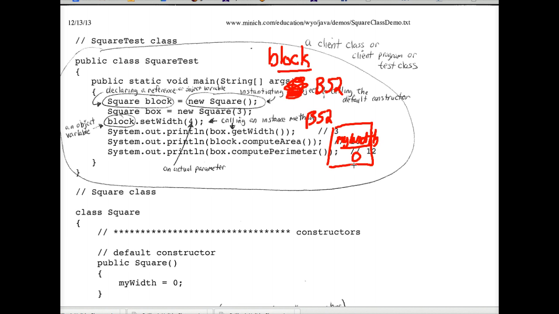We call that the state of an object. The state of an object is its properties and their matching values that are currently stored there. That's called the state of an object. And really, block is an object variable. This rectangle, you could more correctly consider that the object. Block is the object variable that stores what's called a reference. This B52 is an object reference. It's just a mapping.